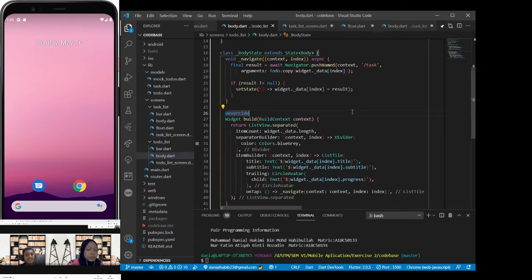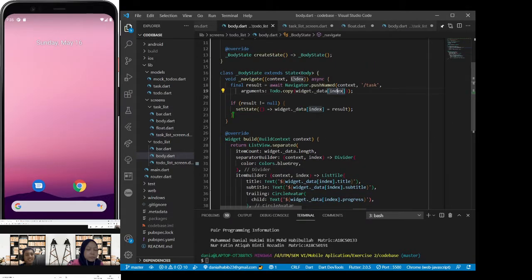You move to void navigate. Okay, you see the final result. The result indicates what you return from the floating button action. Just now we talked about the update and cancel buttons. If we press cancel, it will return null, and if we update, it will return underscore temp, indicating the copy data of the main data. The copy data will be assigned to the final result, and the result will be assigned to widget dot underscore data index, which is the current to-do list. That's all I wanted to explain.